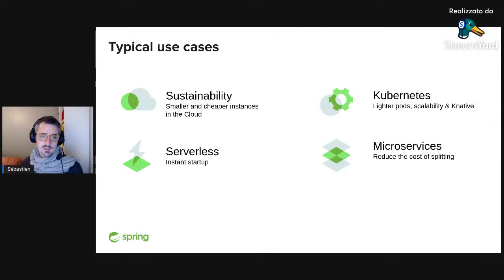And typical use cases are sustainability. Typically you want to run your workloads, your Spring Boot applications, on smaller and cheaper instances. So less money to spend, better for the planet. I think that's one of the first use cases. It allows you to deploy a native executable with everything in it, the subset of the JVM that you are using, your application, the libraries that you want to use, and it requires no JVM, so it's pretty simple to deploy. I think that's a good fit with containers and Kubernetes in general.